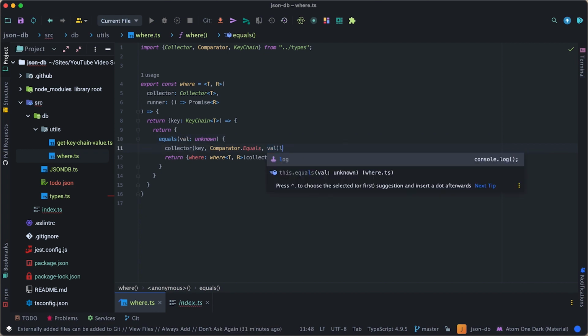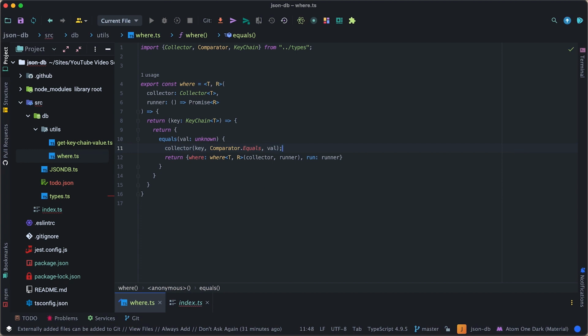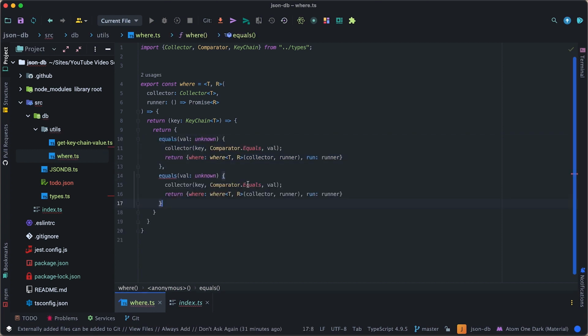So we're gonna keep doing this. I think this is a little repetitive. So not equal. It's gonna be the same thing, but it's gonna say not equal.